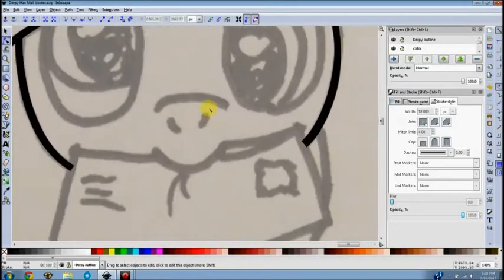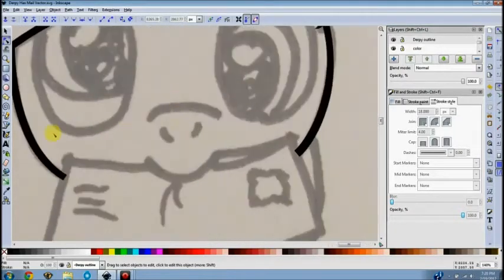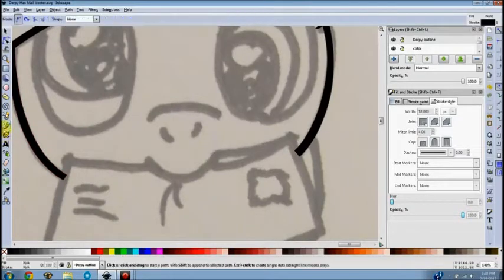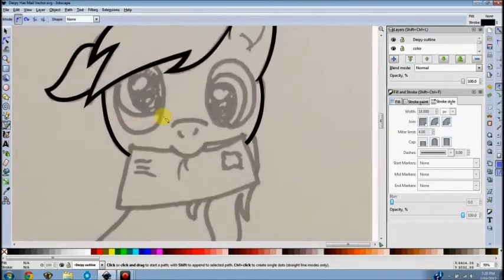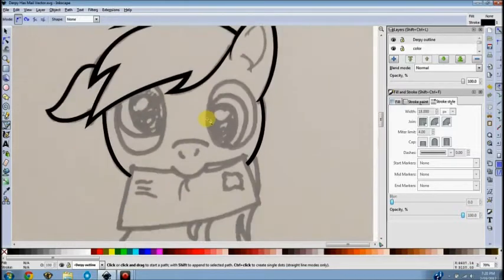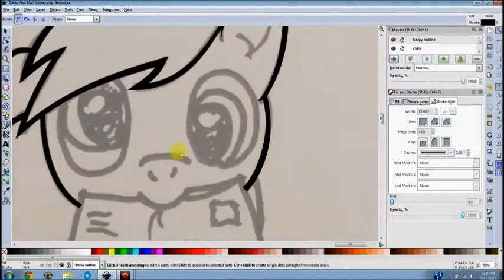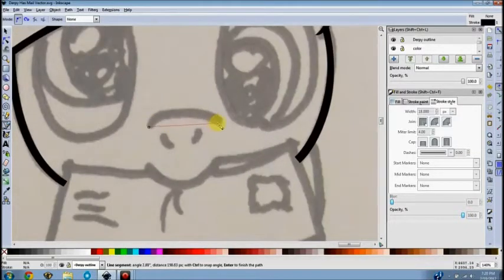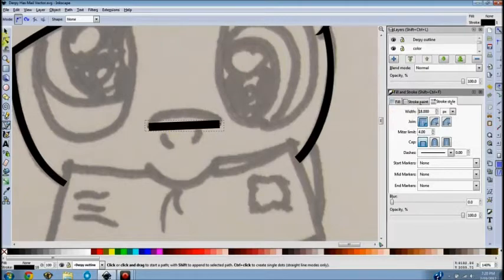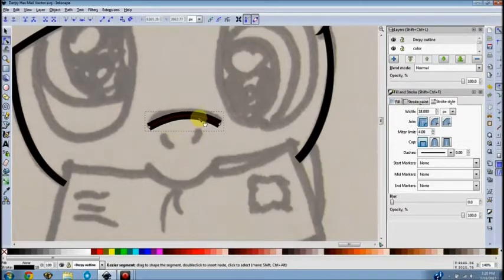So let's see. Now we'll do a little bit of the face detail. Well, actually, nah. Yeah, a little bit of the face detail. This guy, get my line out there, stroke it, set my line width, drag the curve I want, hit Control Alt C.